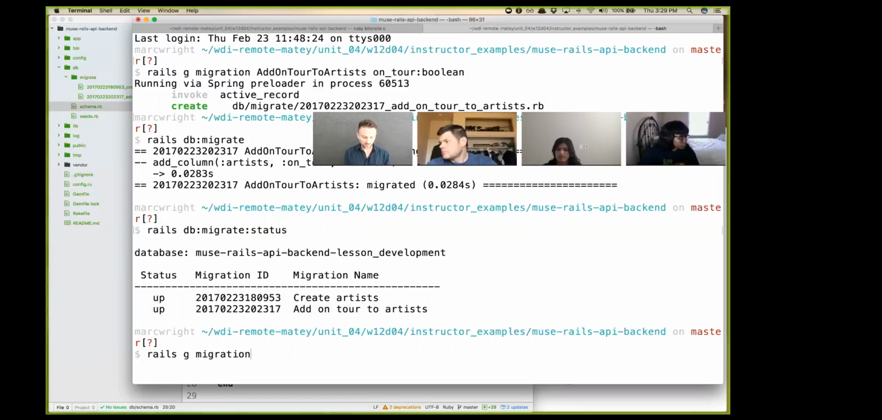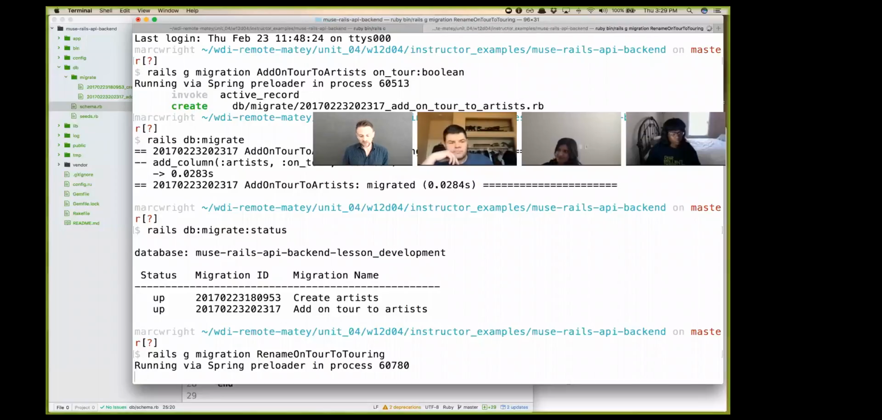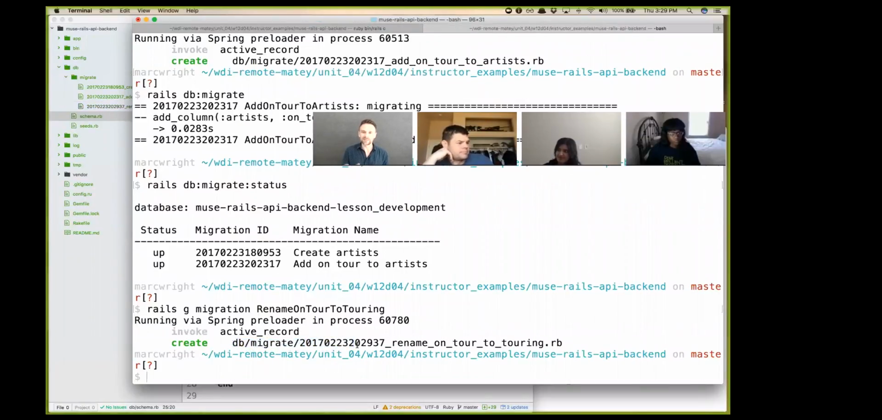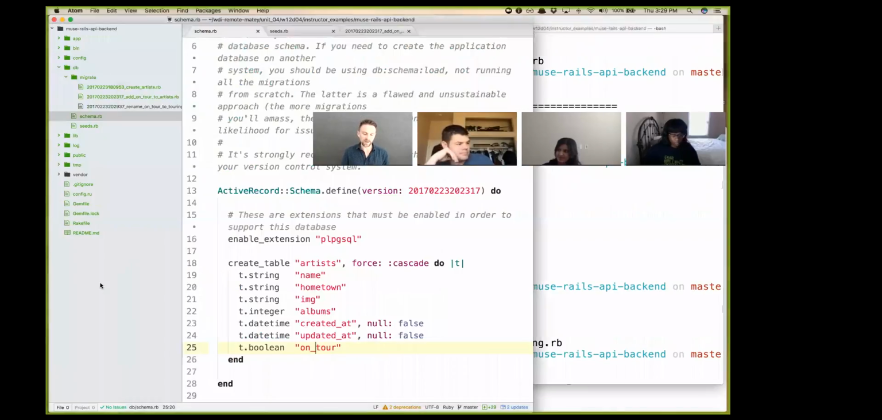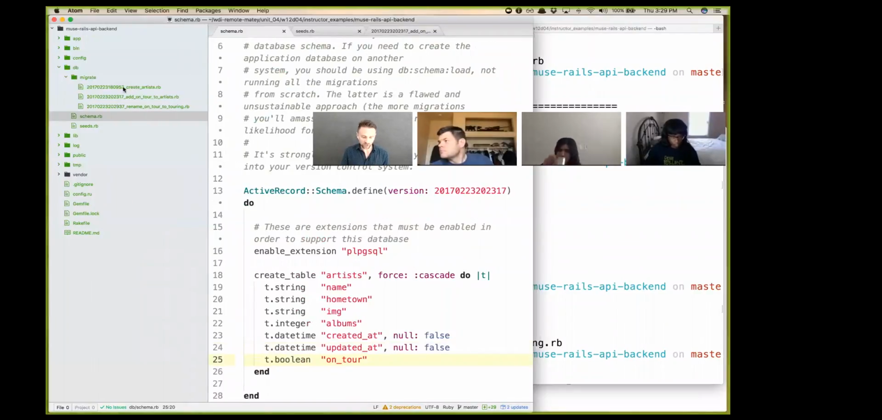So let's do another Rails G migration and we're gonna call this rename onTour to, well, I could have touring, geez. Could have done some better field names, but let's run that. And what that's gonna do is it's gonna create the file, but the file's gonna be kind of empty. And so we're gonna go in and manually add some code to this file. Again, I'll just point out that the migration files in the migrate folder go oldest to newest, so it's sequential. It sorts it by the timestamp and stuff.